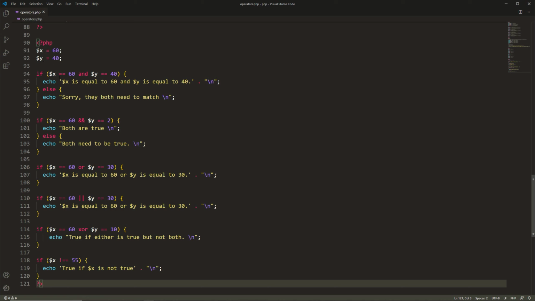And then on line 94, we're using an if conditional. We're going to go deeper into conditionals in another video, but this is a very basic example. We're saying if x is equal to 60, so this is the comparison, but then we have and over here, which is the logical operator, y is equal to 40. If both of those are true, then we're going to echo out x is equal to 60 and y is equal to 40. If one of these conditions is not true, then we're going to say, sorry, they both need to match.